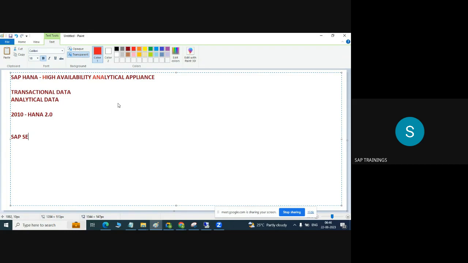Then after that, once a year they slowly started releasing new versions, new enhancements, new things, like S/4HANA. So HANA will store the transactional data and the analytical data at the same time. It will store all the data here.